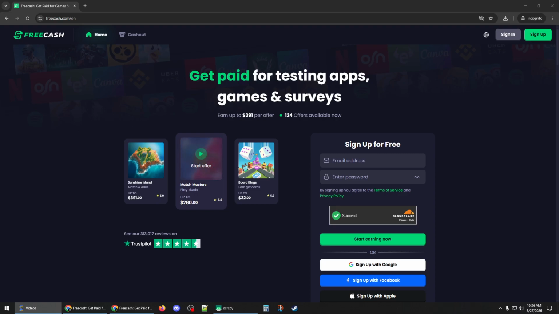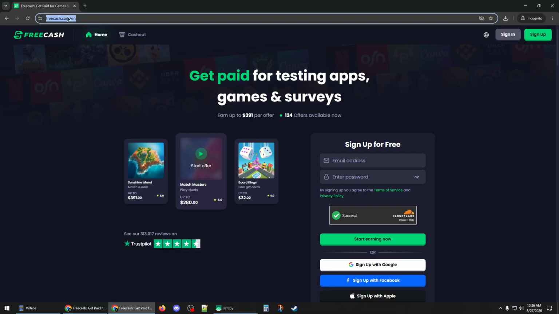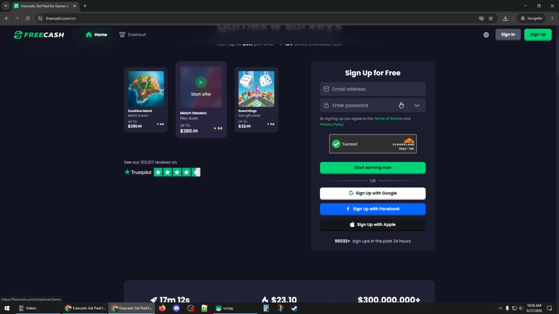How to create a Freecash account. So first you want to open up your browser, whether on your computer or your mobile device, and head to this link for the website. You can find the link below in the description to sign up for free.